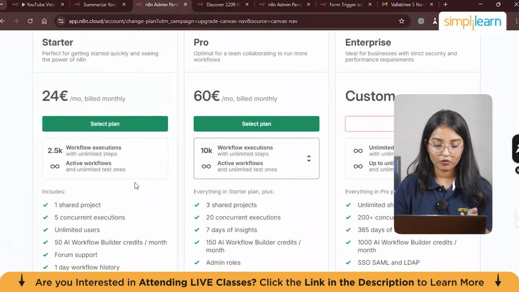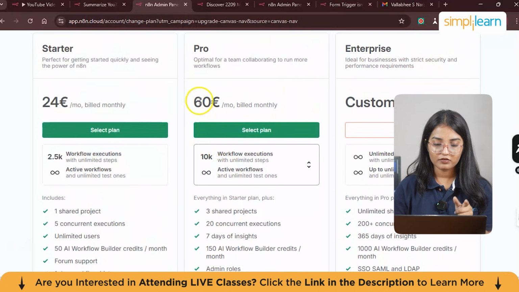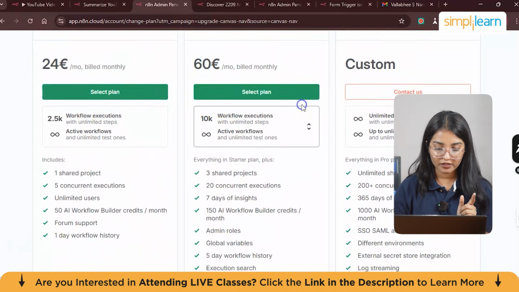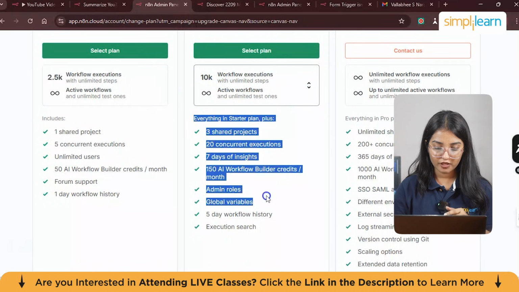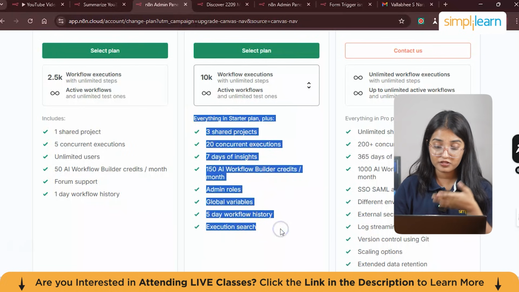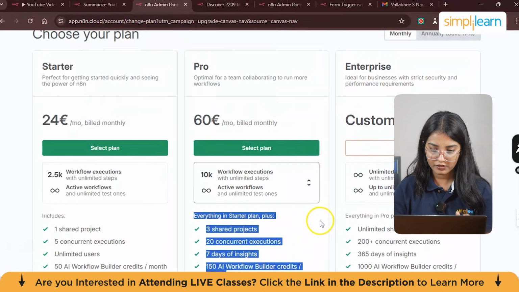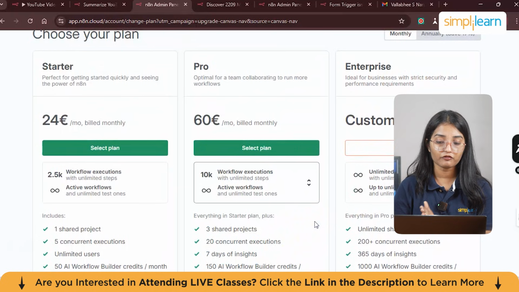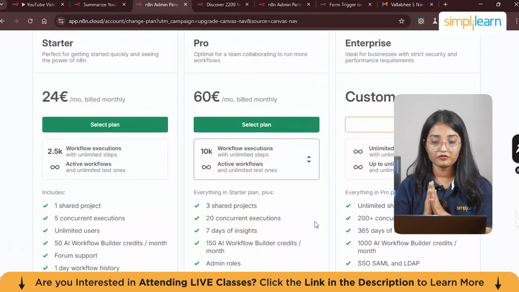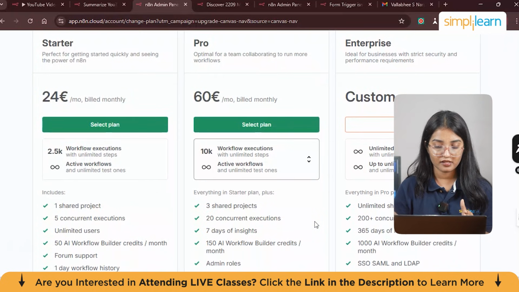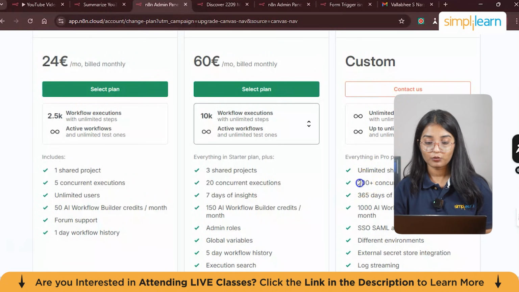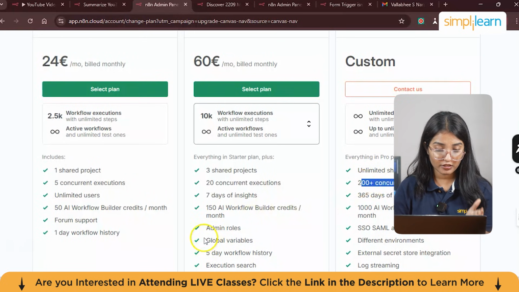Then you also have the pro version, which is around 60 euros per month billed annually, and it consists of 3 shared projects, 20 concurrent executions, 7 days of insights, 150 AI workflows. I think this one is really good if you're using it for a team purpose. And then you have the enterprise plan, where you need to contact the sales team. Now you'll be getting 200 plus concurrent executions.